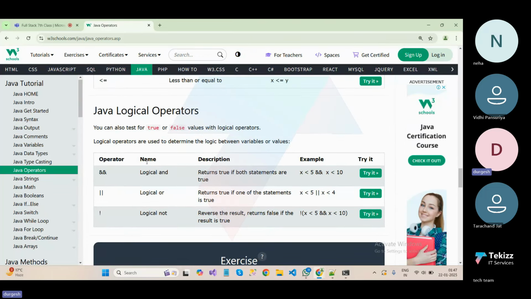So the next is the Java logical operators. These operators are used to perform logical operations. You can also test for true or false values with logical operators. Logical operators are used to determine the logic between variables and values.